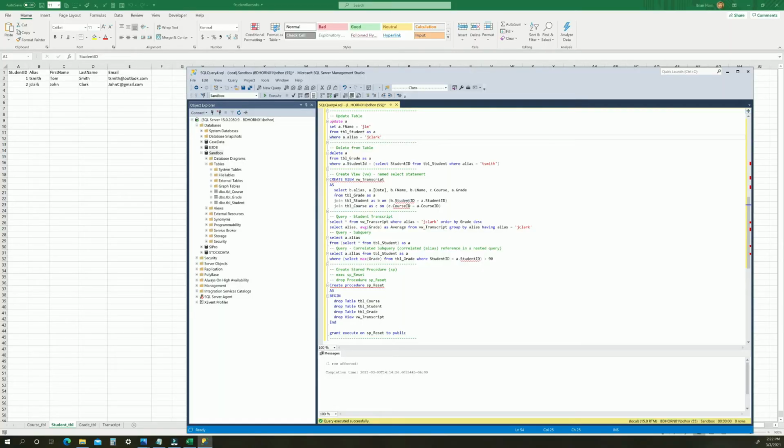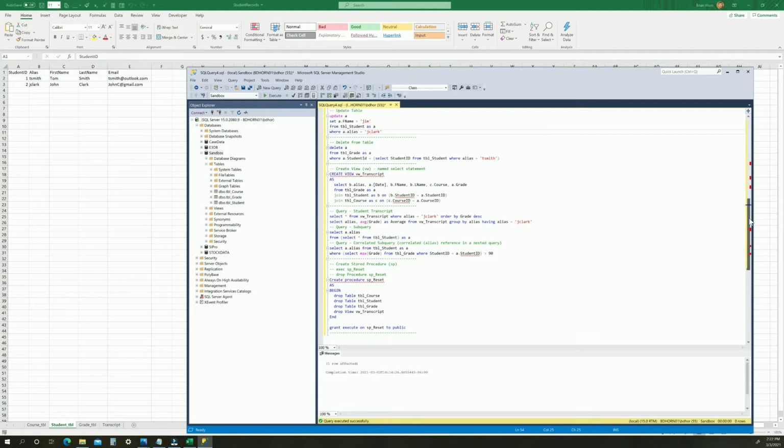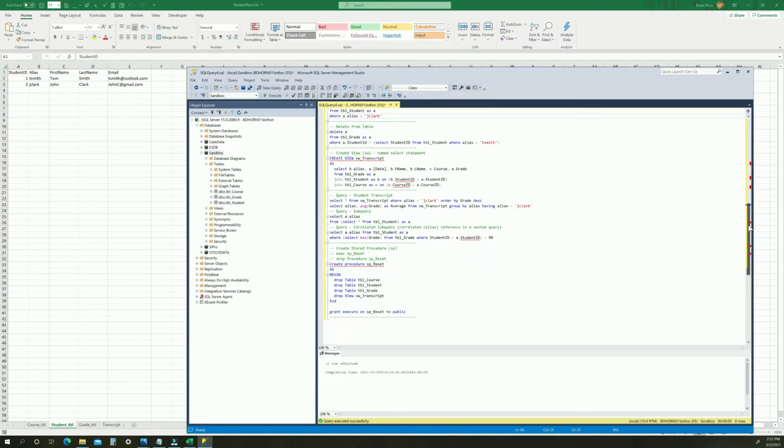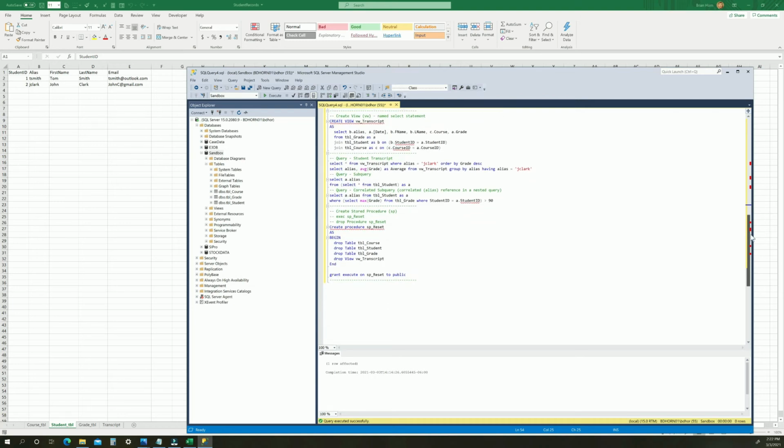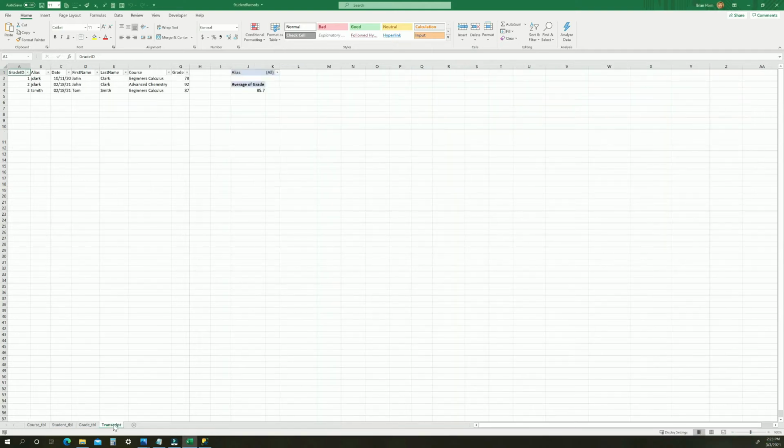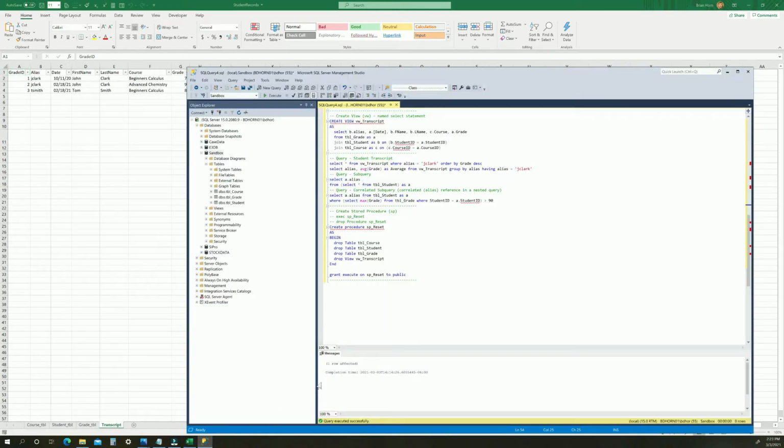Now we have some data entered into our tables. The remaining part of this video is going to be focused on retrieving that data. I'm going to scroll on here and just talk about the remaining commands dealing with retrieving the data, and that corresponds to this transcript worksheet that we created in the spreadsheet.